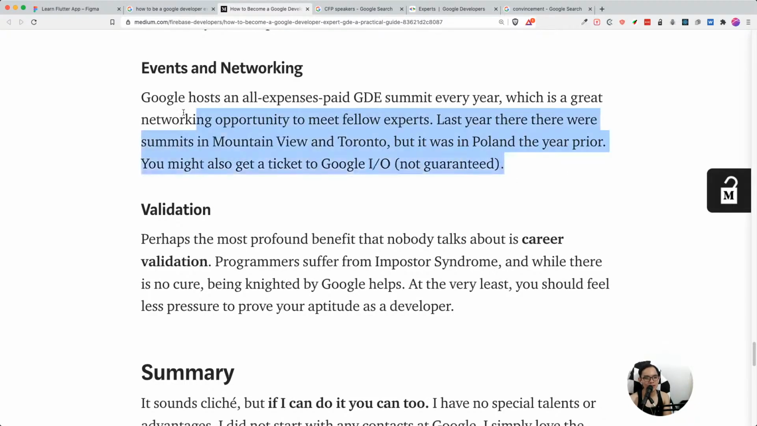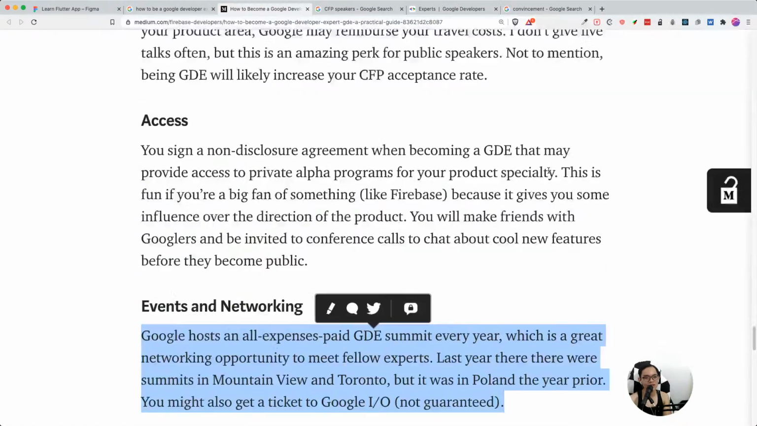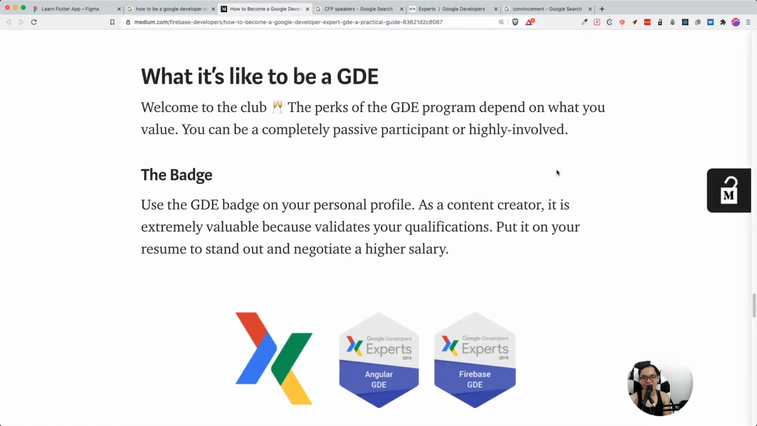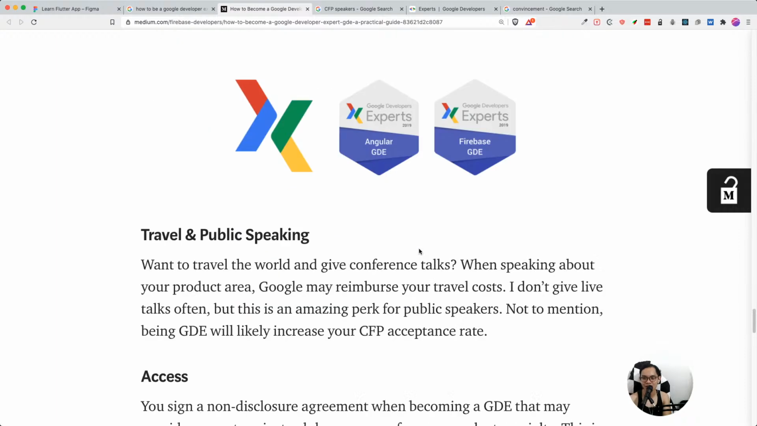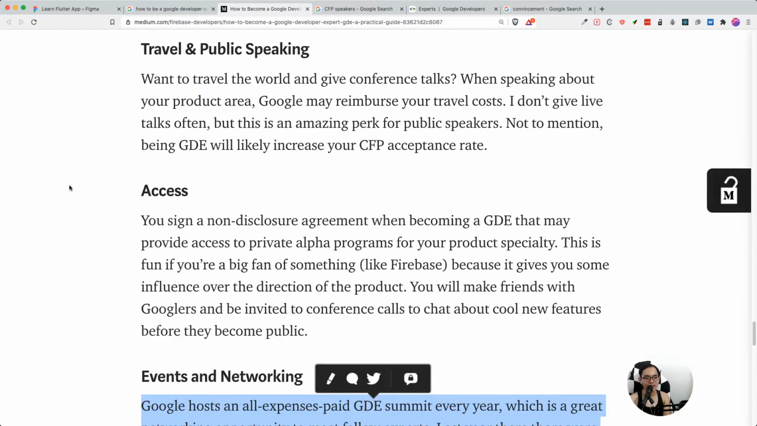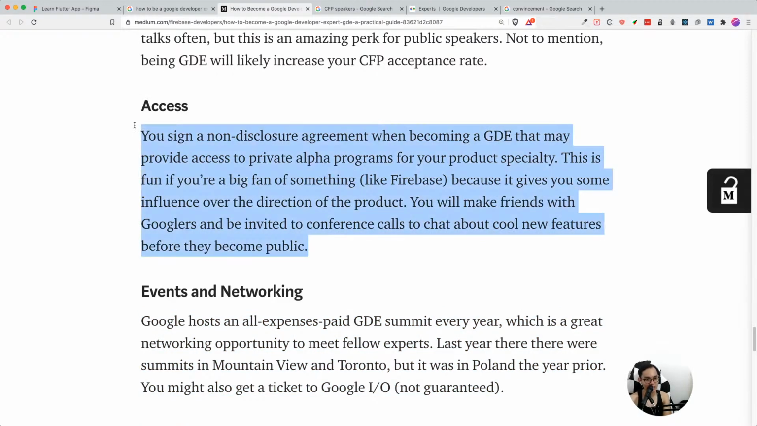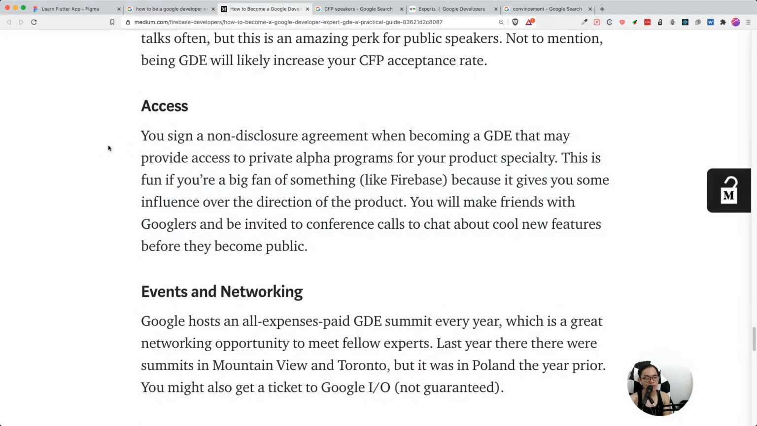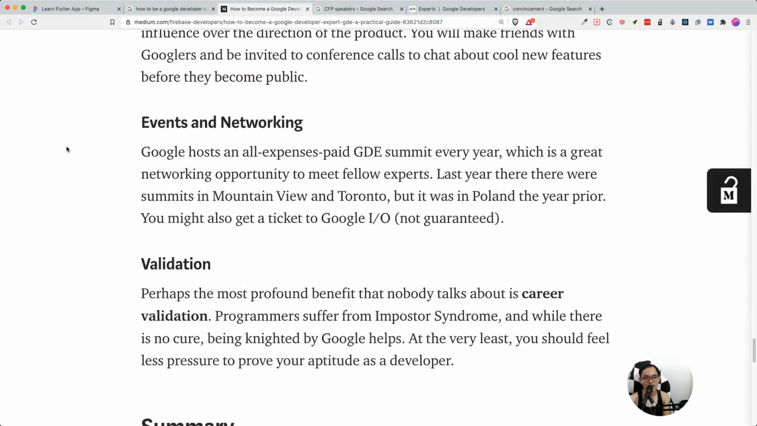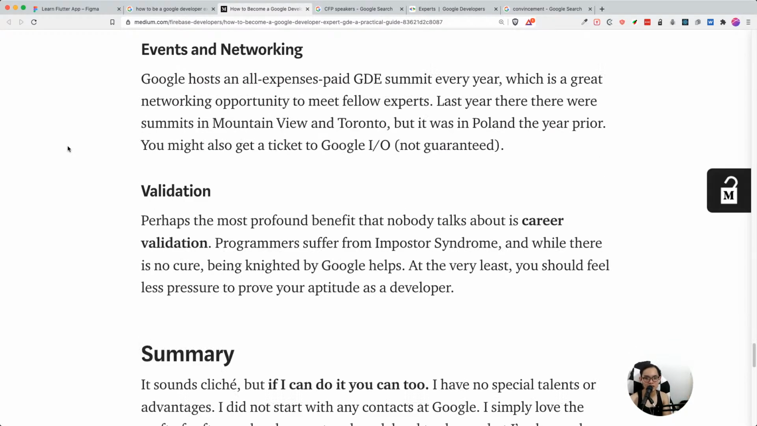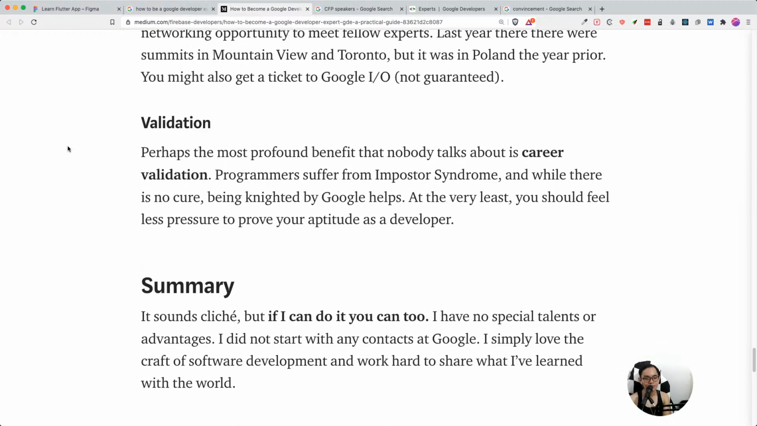For me, I'm not expecting a lot of this. The only thing I'm really happy about is the badge and the validation. That's it. A lot of these are perks, which is great. I really like the access. I at least know the direction the products are going, and I can have some input as well, because they trust the experience of the developer experts, and then they will think about it as well.